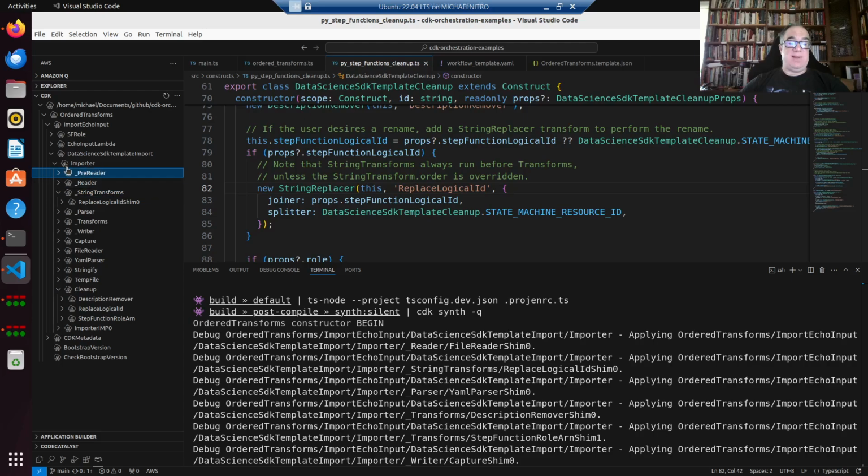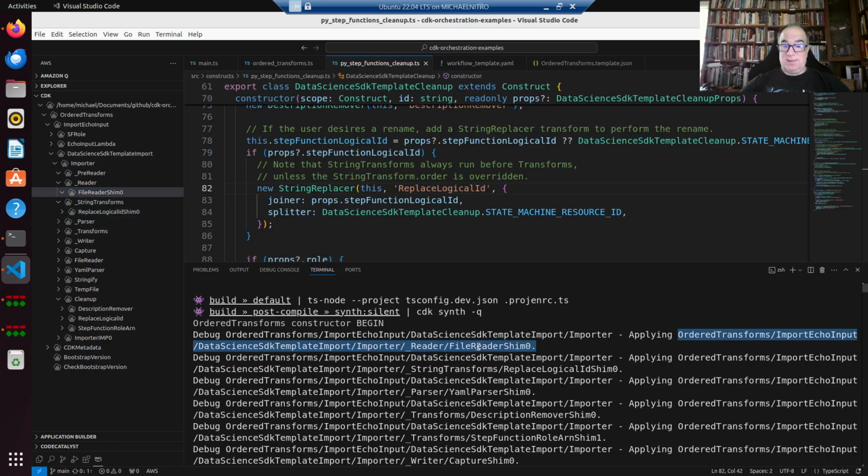So first we have pre-reader that runs. There's no pre-reader, because we already have the template on disk. And then the reader, and so it runs a file reader. And you can see that the file reader, even though it was not added first, is run first because it is the first thing that is listed under these orders. And so the file reader shim is the first thing that runs. That calls back to this file reader, which reads the file into memory.